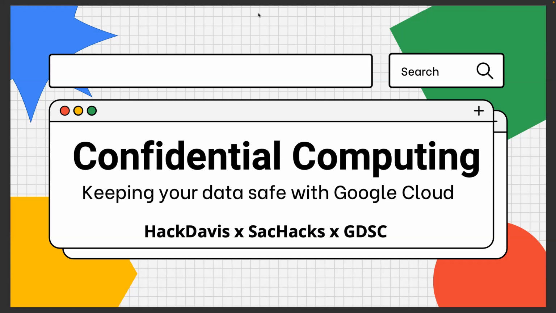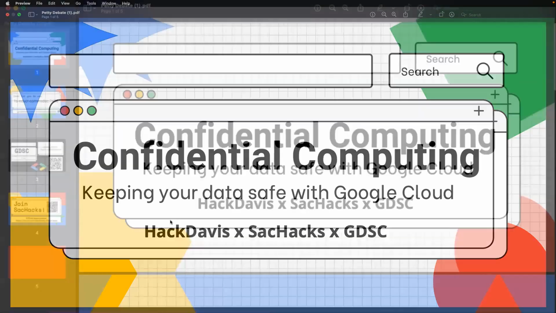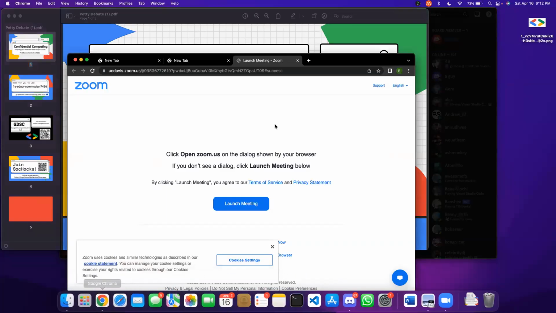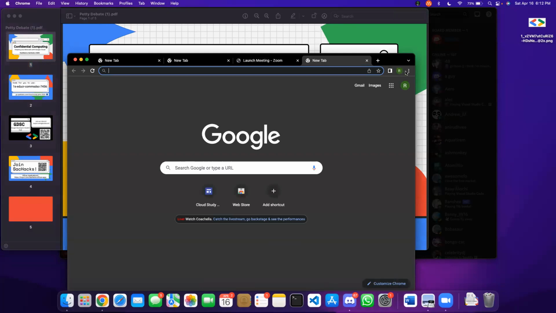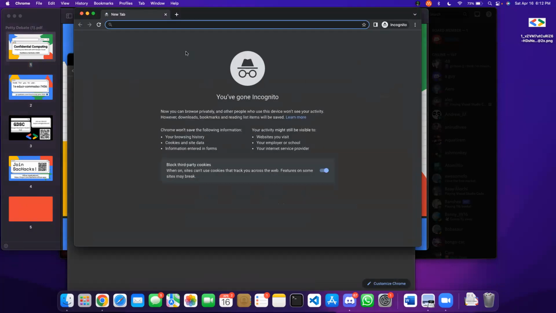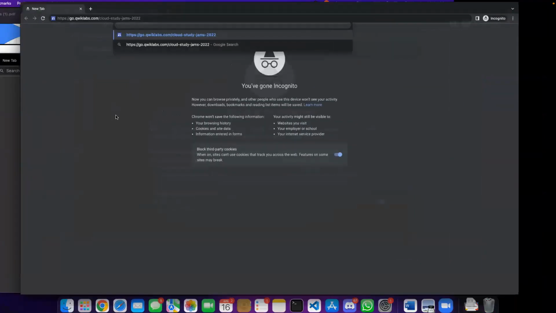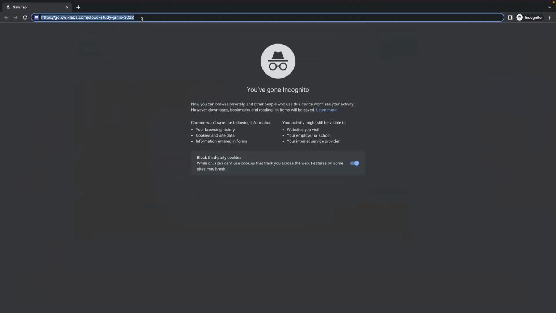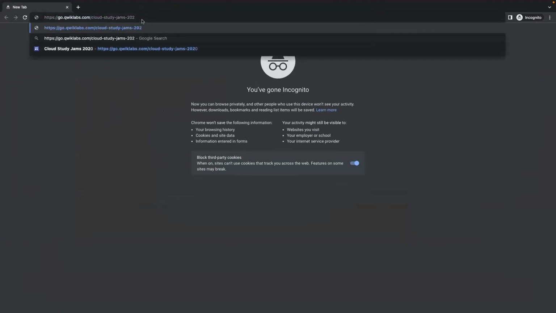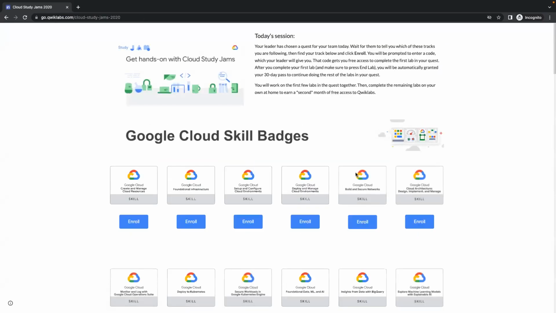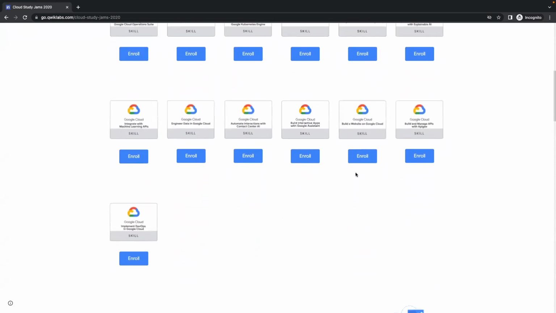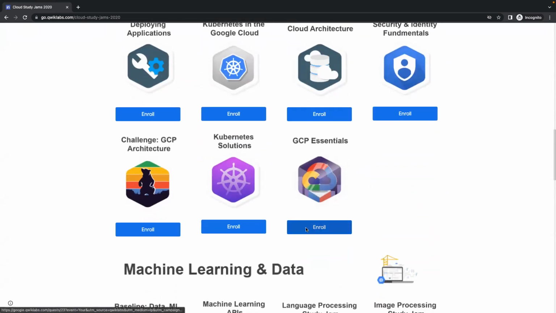First of all, let's see how to get the credits for the QuickLab platform and your free 1-month subscription. Open an incognito window. The link is go.quicklabs.com/cloudstudyjams/2020. Scroll down and click on GCP Essentials Enroll.